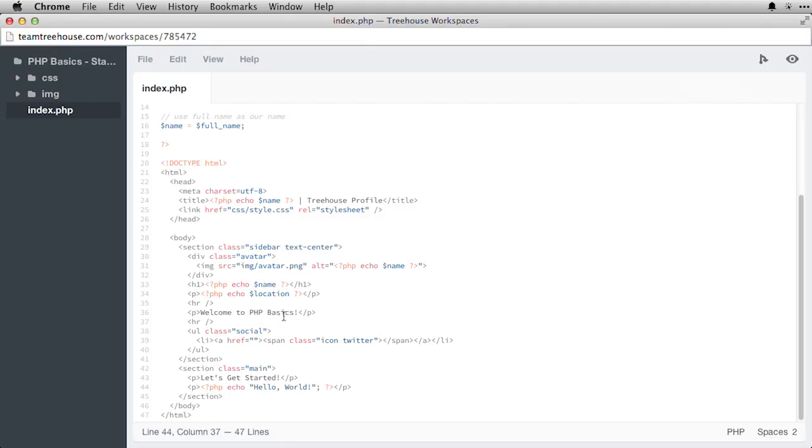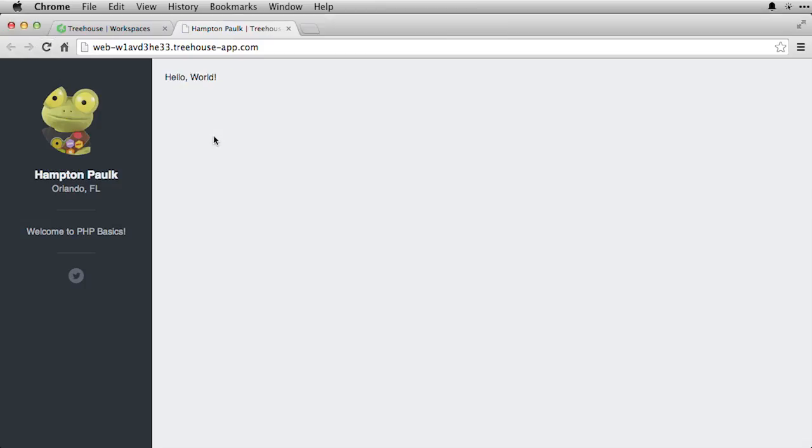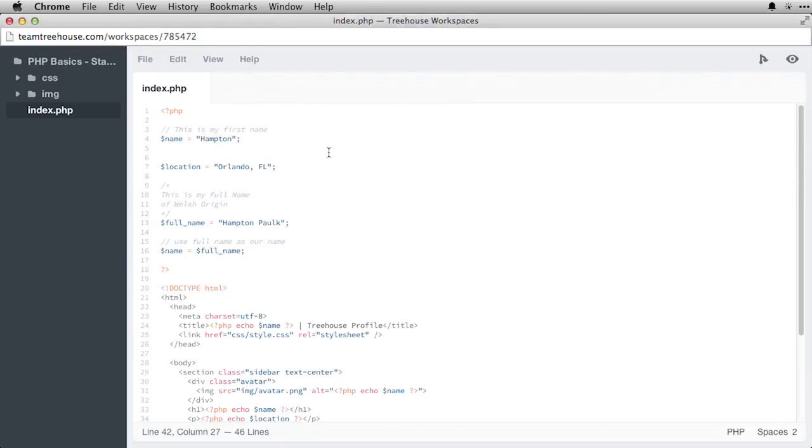Great. I'm going to go down here, remove a little bit of this. We don't really need that right now. Go back over, refresh. Okay, so that should give you a very basic understanding of how comments work, as well as what a statement is inside of PHP.